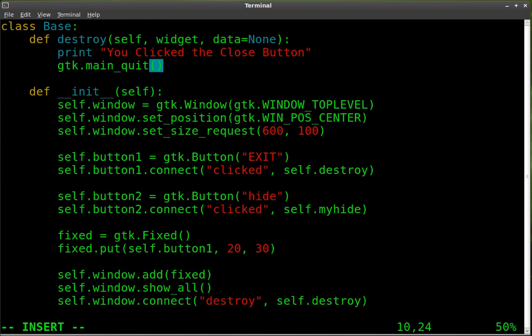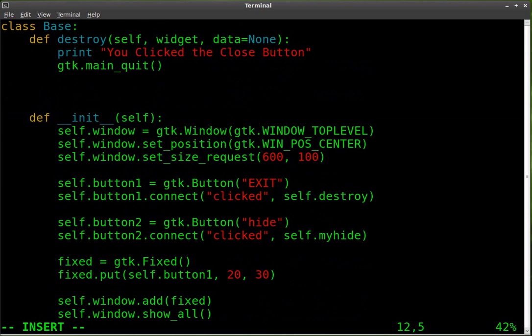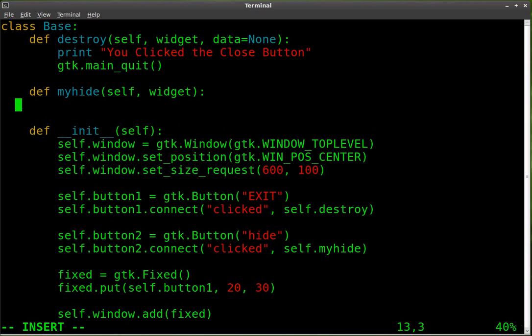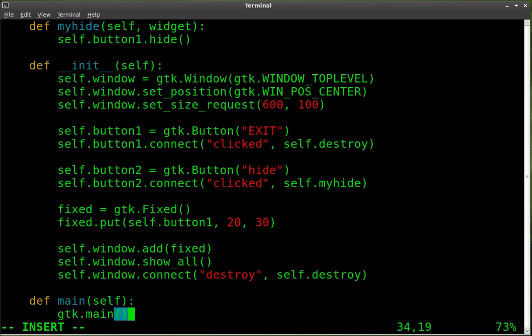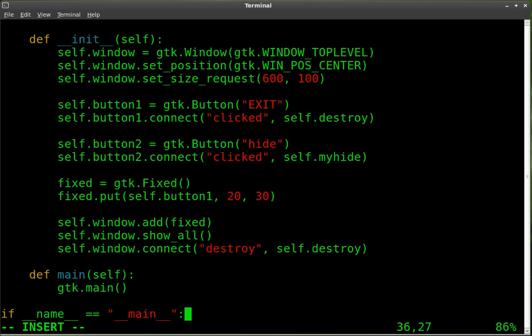So let's come up here. We'll define a function. The function will be called my_hide, and we're going to say self, comma, widget, colon. And what do we want to happen when we run this function? Well, it's simple. We're going to say self.button1.hide. And what that should do, when we click that second button, is hide the first button.